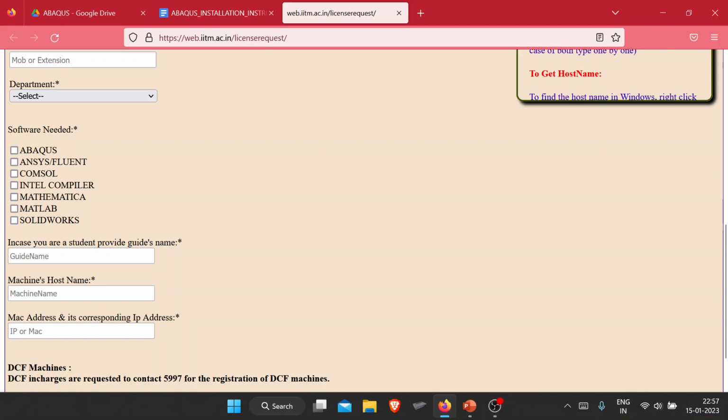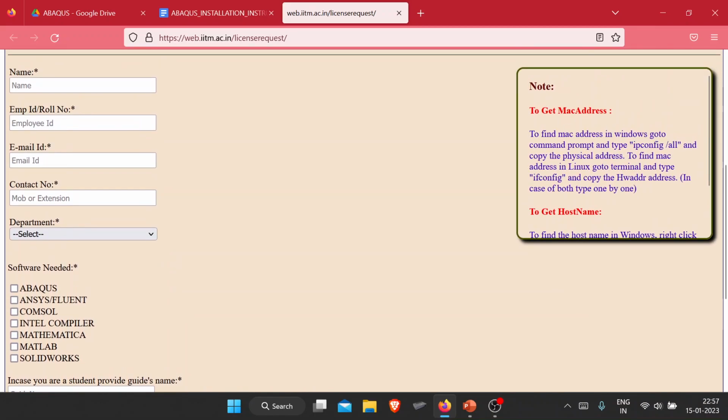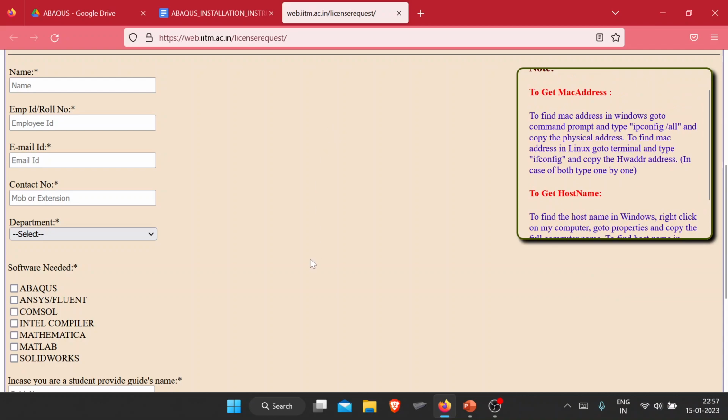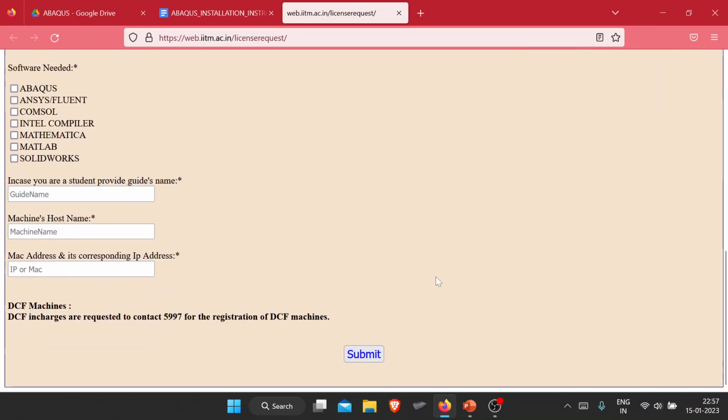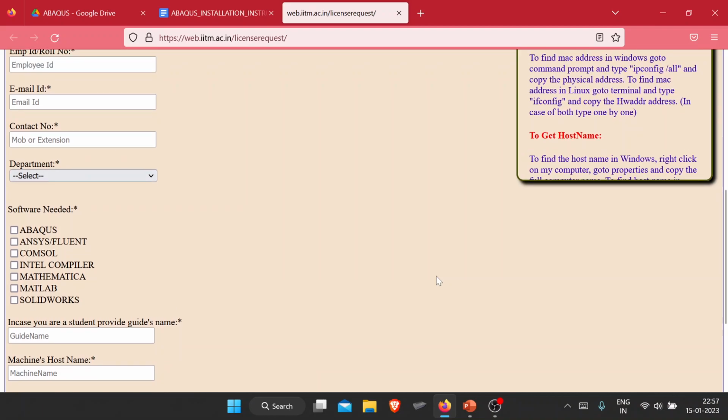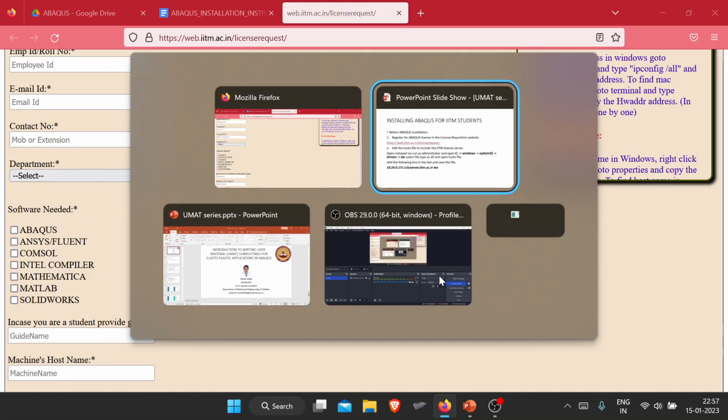So how to obtain this machine's host name and the MAC address are provided here. You can see this note on how to get the MAC address and the host name. Once you fill this form and submit, the request will be processed in due time, so that you will be able to get the license. This is the first step you need to do before even installing ABAQUS.